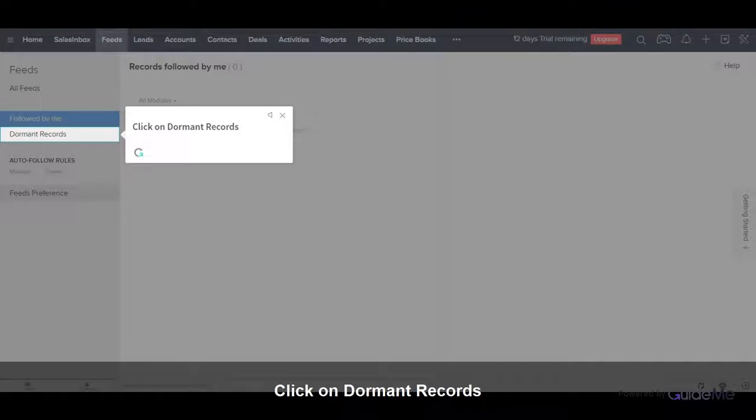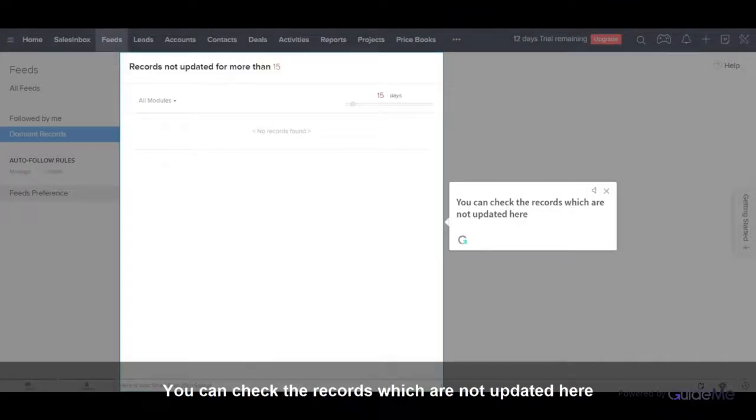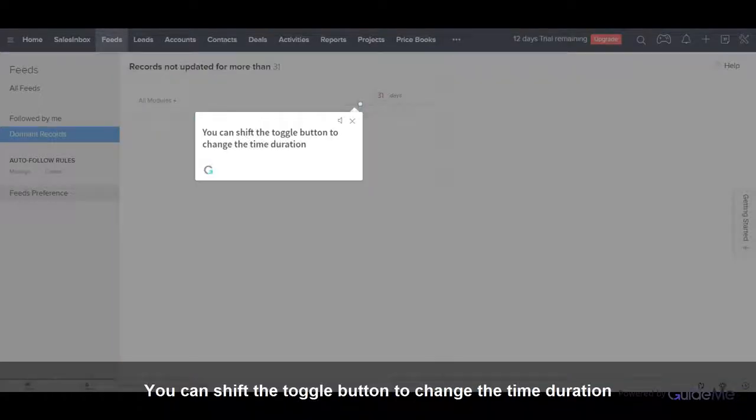Click on dormant records. You can check the records which are not updated here. You can shift the toggle button to change the time duration.